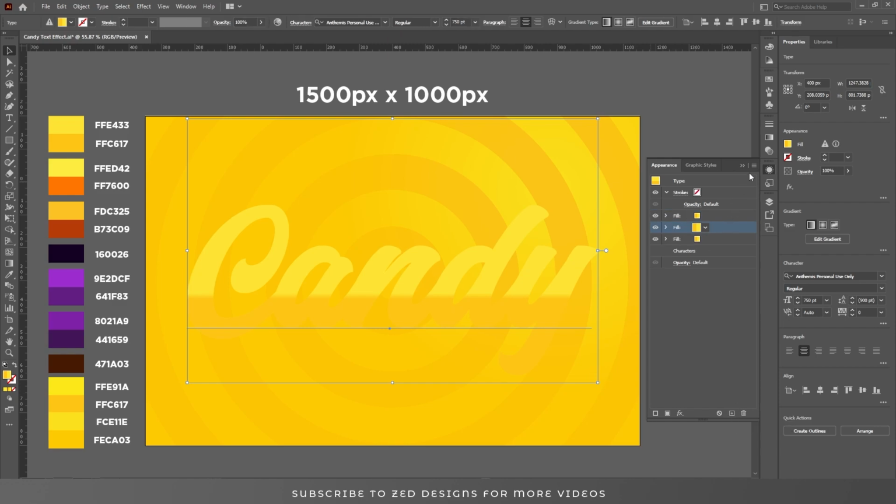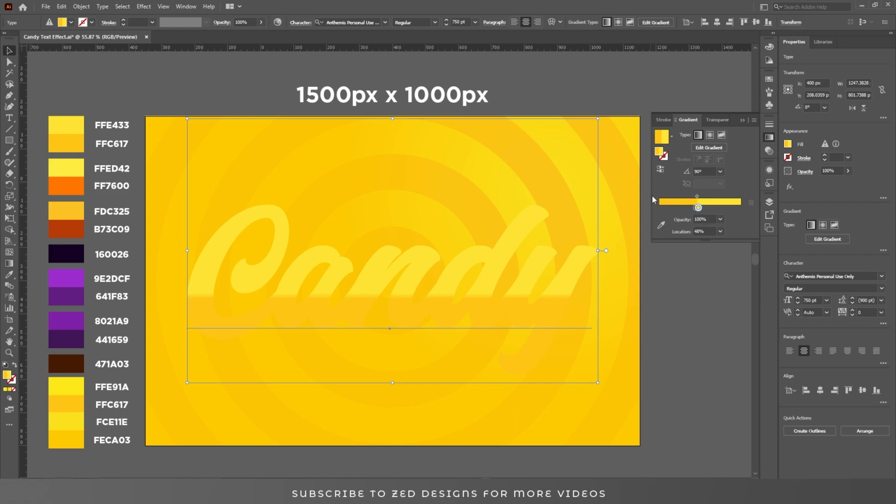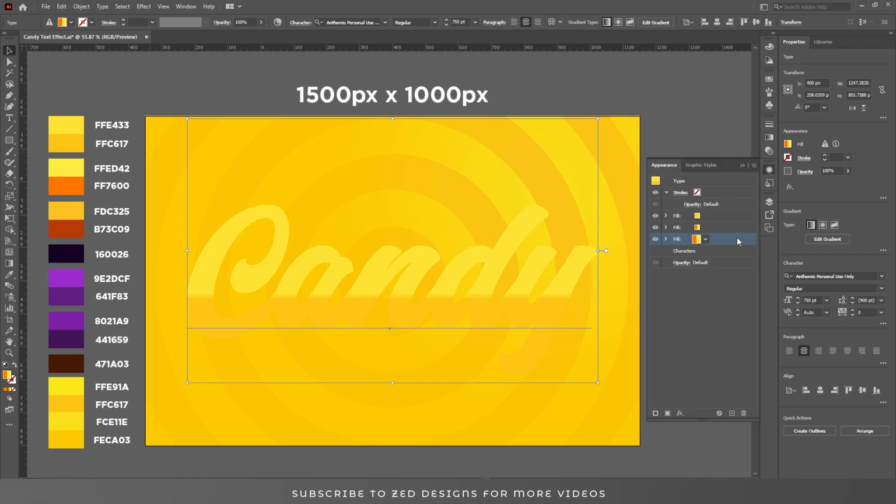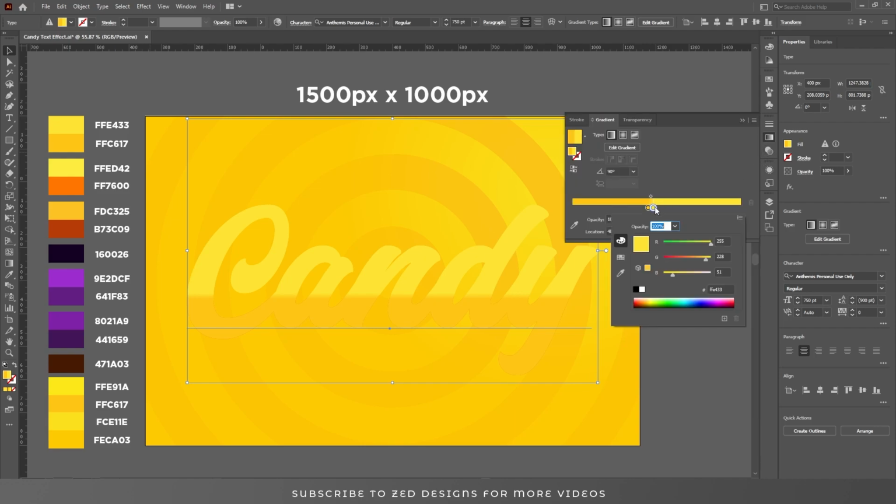Now select the second layer and change the colors. Double click on this right point and change the color to this. Double click on left point and change the color to this one. Go to the appearance panel, select the last layer, and then go to gradient panel, double click on right side point and change the color to this. Double click on left point and change the color to this one.